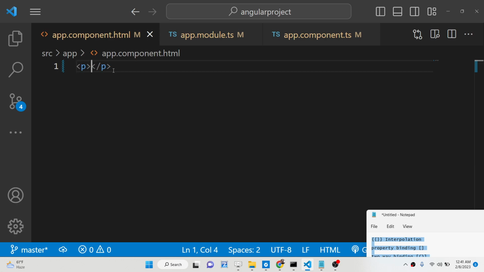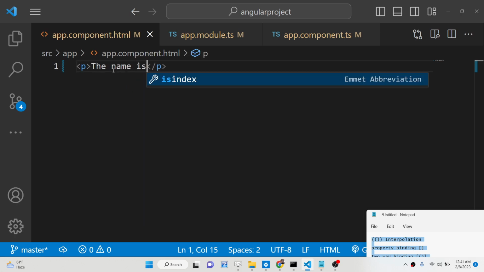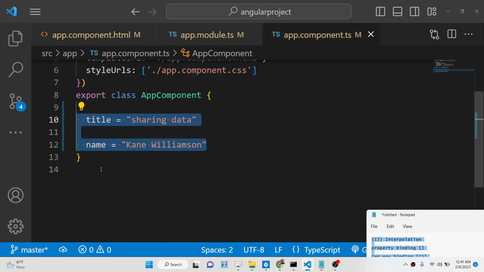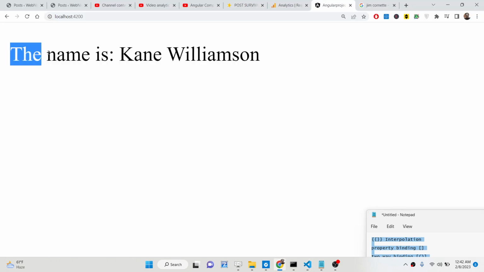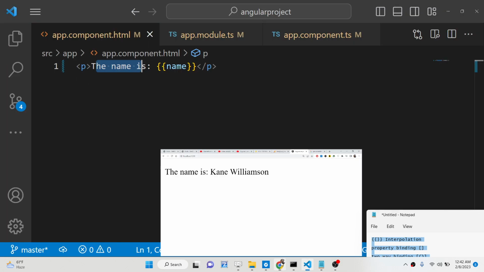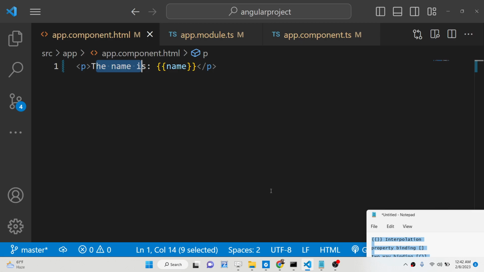We basically have a paragraph, the name is, and then you use double curly brackets. This is called interpolation inside Angular. You put the variable name that you have declared, which is name. So we are embedding the name inside double curly brackets. If you now see the result here, the name is Kane Williamson. This is called interpolation inside Angular. It is used if you want to display any sort of value.